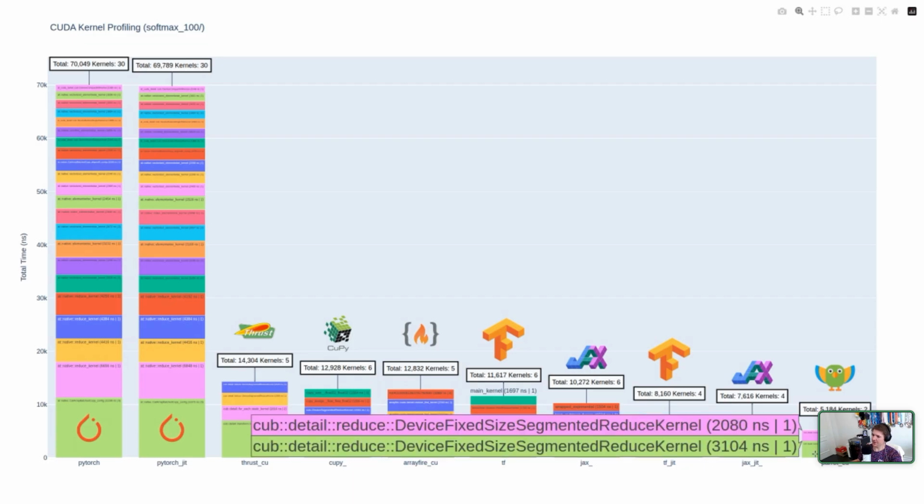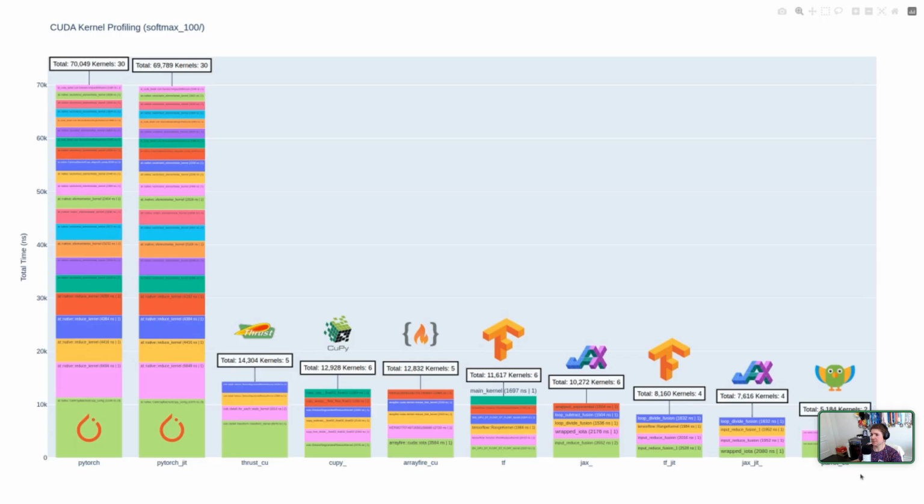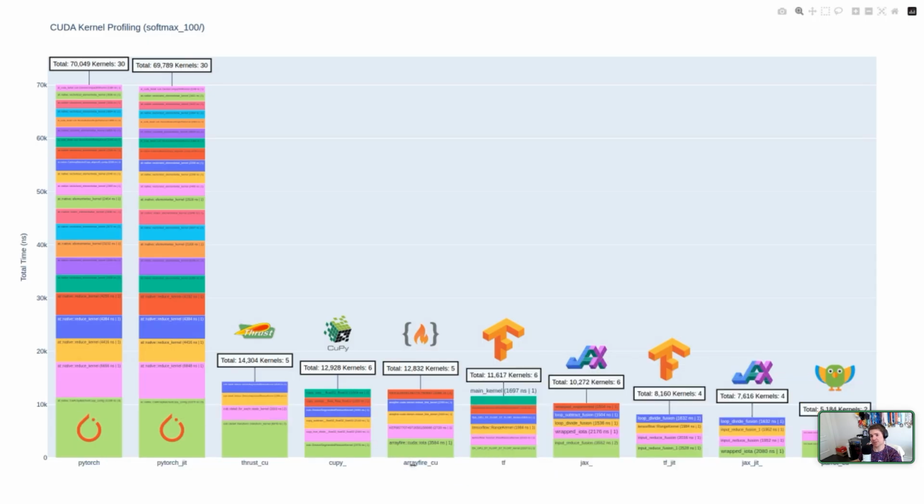I think on the Ampere GPUs, JAX, and I can't remember if PyTorch is the same, but definitely JAX is able to JIT to a single kernel called softmax, which is pretty remarkable. On this one, it's not able to. It gets it down to 4 kernels. So that's what you can see here.